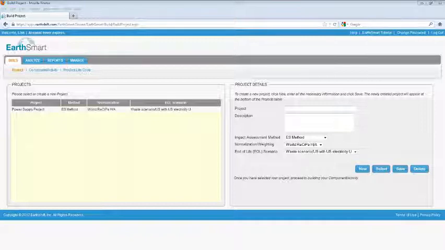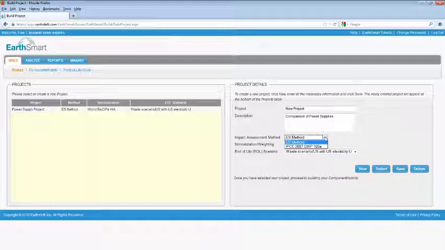To build a new project, first select New, then give the project a name. Give your project a description. Next, choose the preferred impact assessment method. In some cases, you will have only the option of the ES method. Next, choose an end-of-life scenario. Here we've chosen the U.S. waste scenario from the USEI library, so it will draw from processes using U.S. electricity. Be sure to save your project, then click Select to open it.